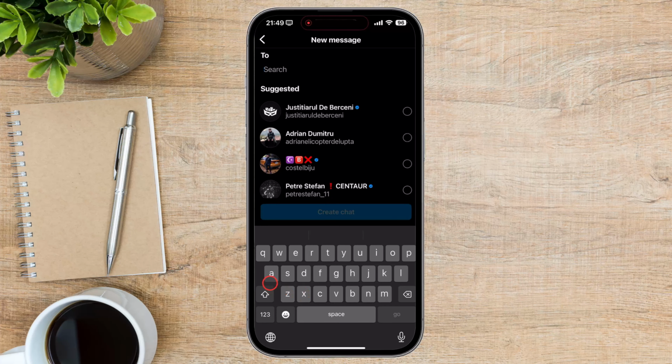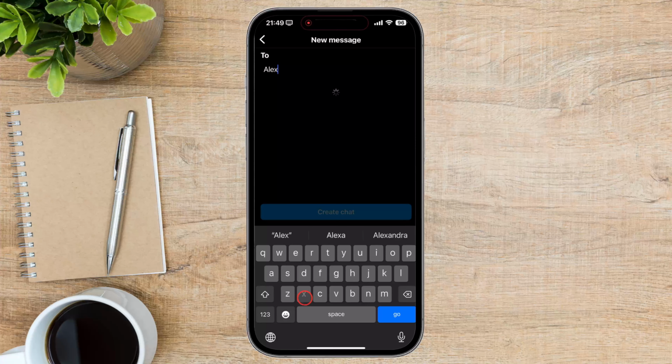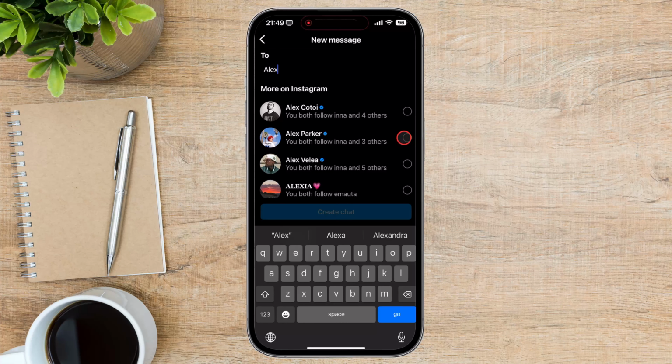Start typing the names or usernames of the people you want to add to the group. Add at least 2 persons to create a group. Instagram will suggest matching contacts from your list.